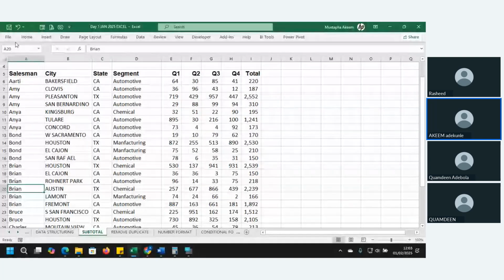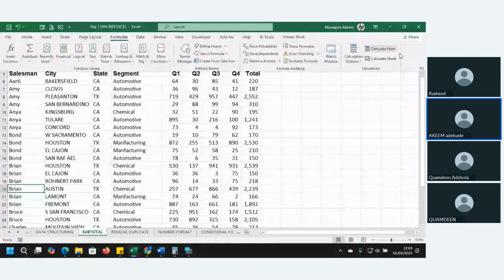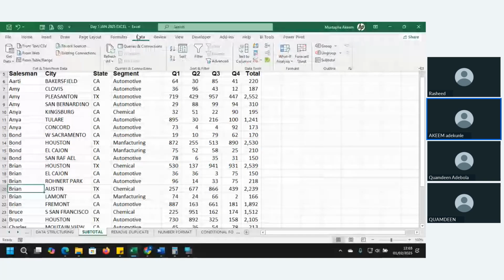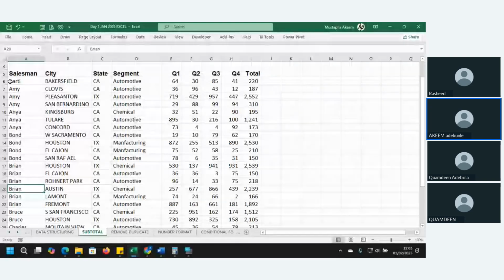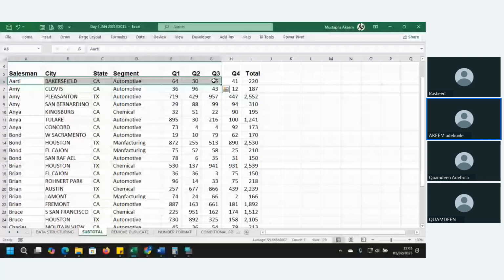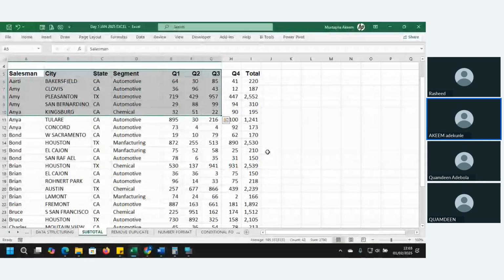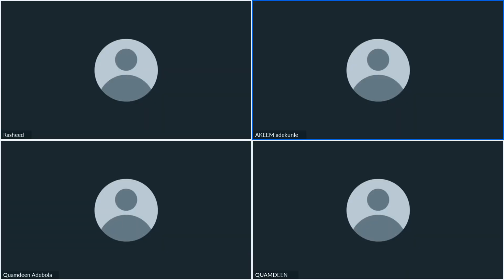Under our data tab, we have what is called subtotal. Where is it? The tab, subtotal is there. Okay, subtotal. How do you get subtotal out of this? You click on your data, select your data here, and you click on subtotal.